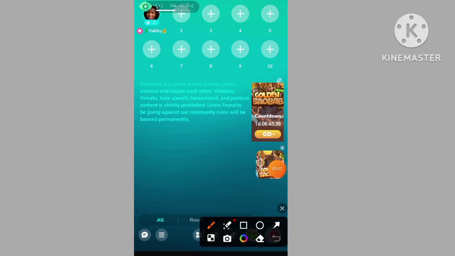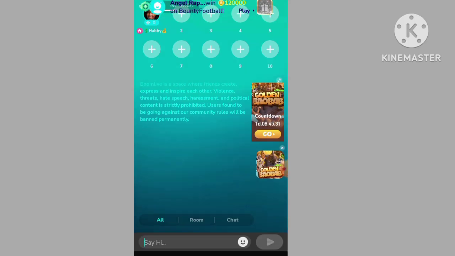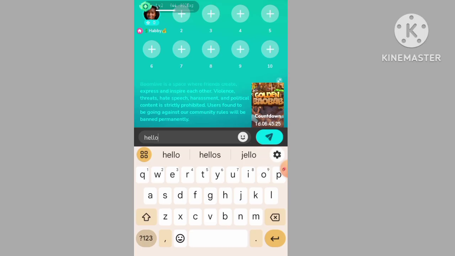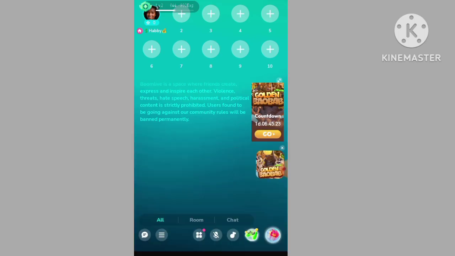So for the second task, we say that send message in the live room. All you need to do is to click the chat box here. So once you click the chat box, this is going to pop up. So all you need to do is just to write hello, hi, anything, just send any message. Then you click the send button. That means you have completed the second task. This is as simple as that.